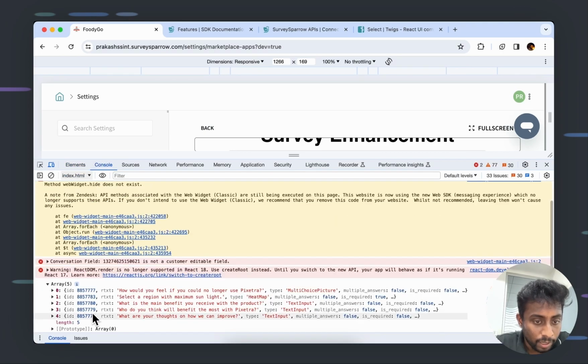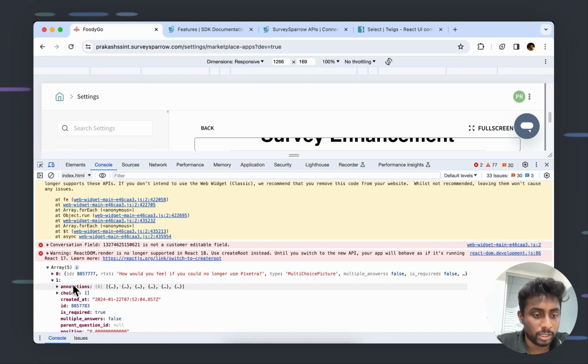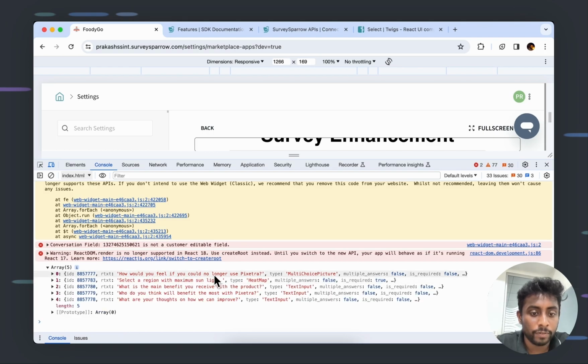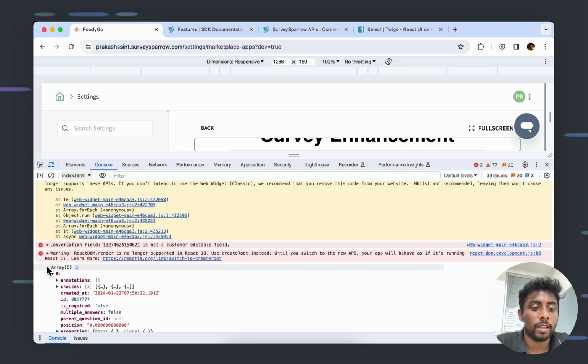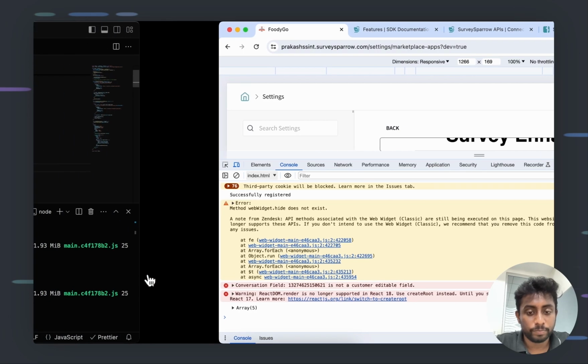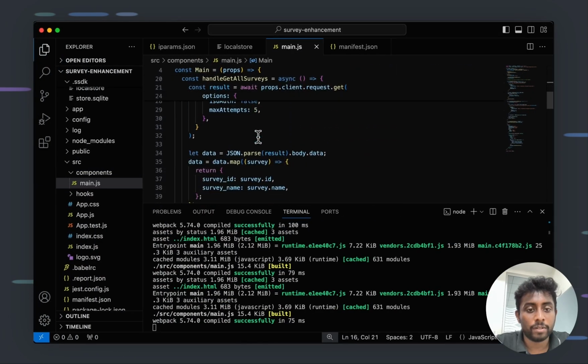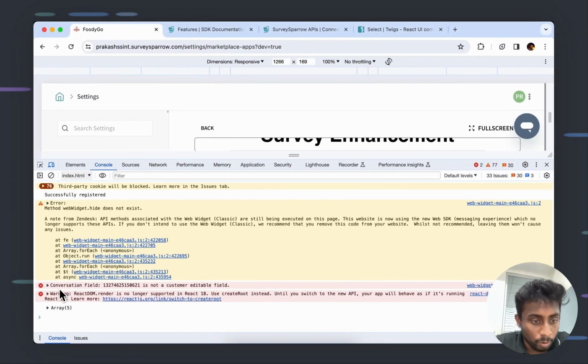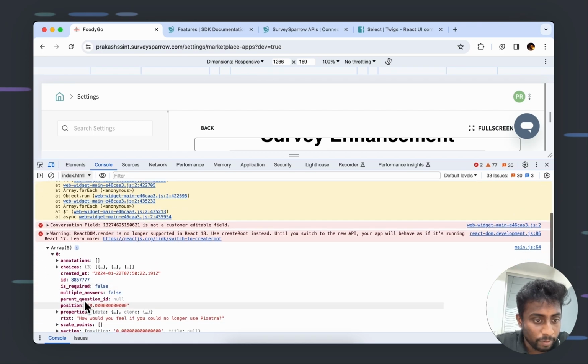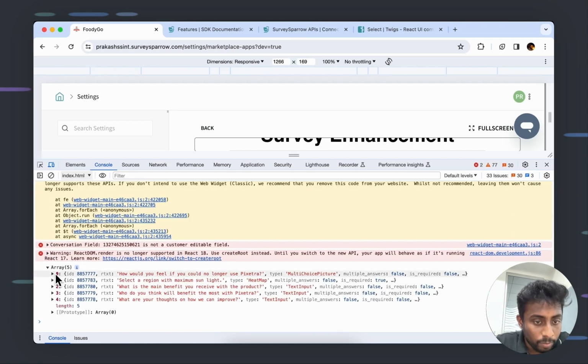Yes, we have an array, and yes, we have got all the questions for us, which is how would you feel if you could no longer use, etc. Okay, and now since we have the questions, let's see what data we need from each question. From each question we just need the survey name and then the type. That's all we need. On each question, one property is the ID, the other is the rtxt, and the other is the type. That's all we need.